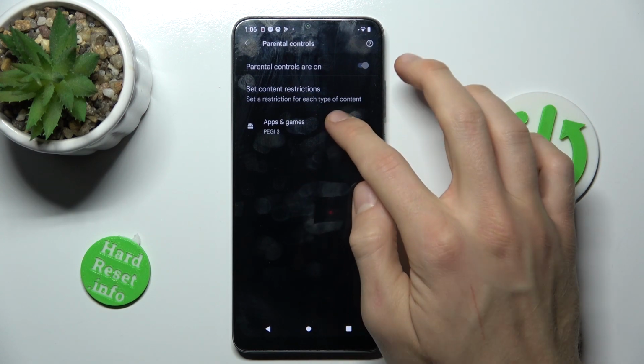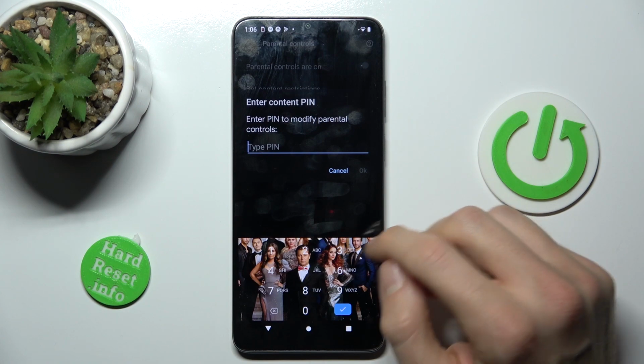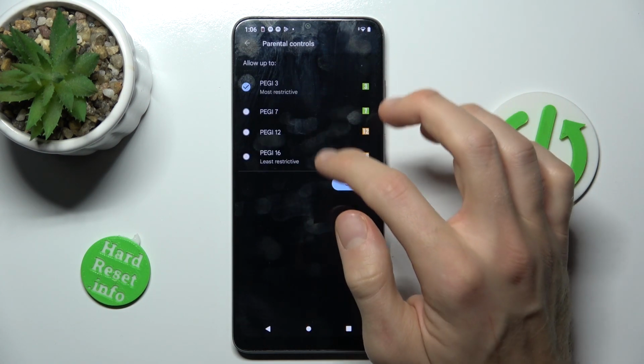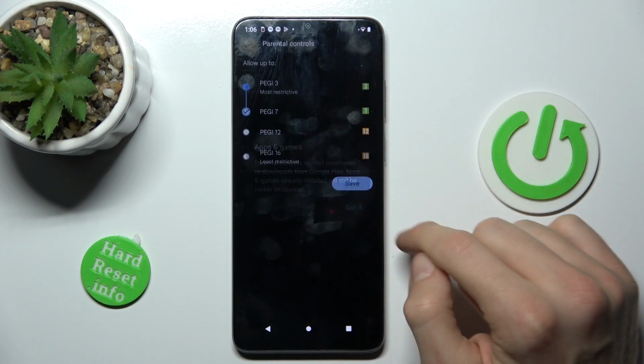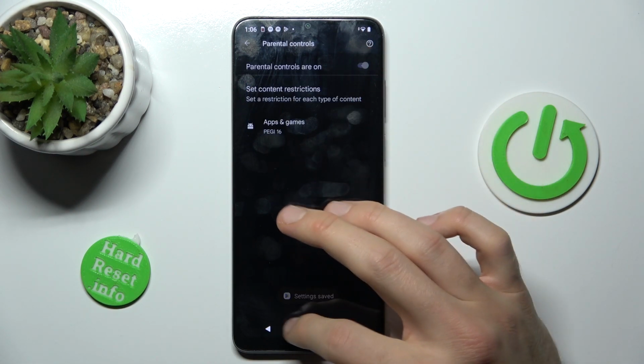To do that, we click there, we enter our PIN for parental control, and now we can change it. We click on PEGI 16, confirm all by tapping got it, click save, and now we have PEGI 16.